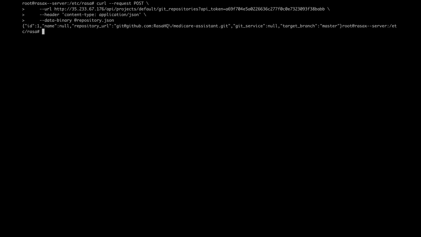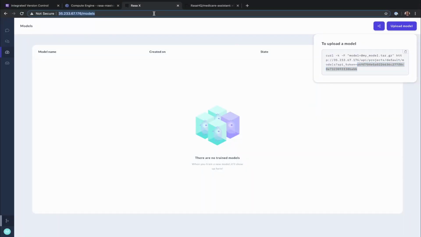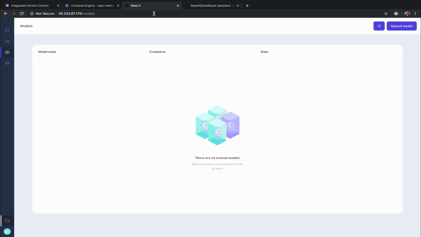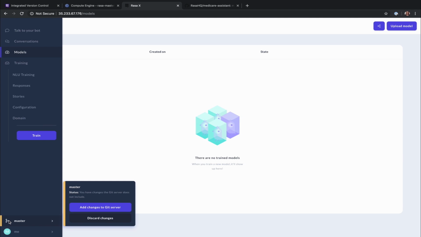If the authentication is successful, Rasa X will pull the current version of the files we have in our assistant's repository. We can check it by opening the Rasa X UI. At the bottom left, we can now see that the GitHub integration icon is suggesting that our Rasa X instance is connected to the master branch of our assistant's GitHub repository.